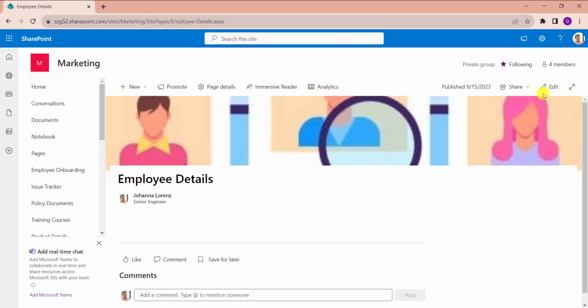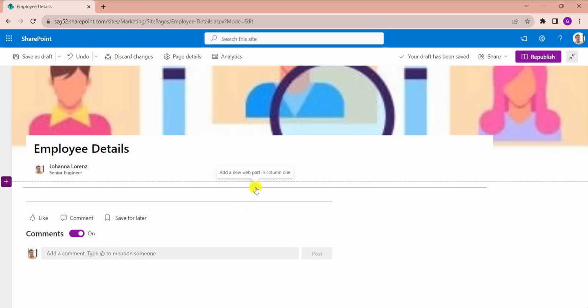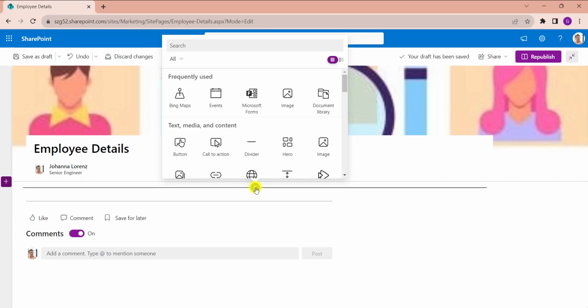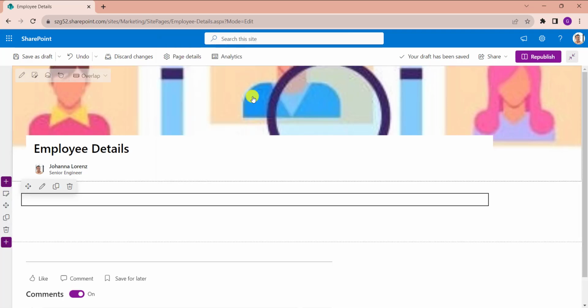For that, click on the edit icon and here select the circled plus icon to add a new web part and search for image web part. Then select the image web part under the search results.